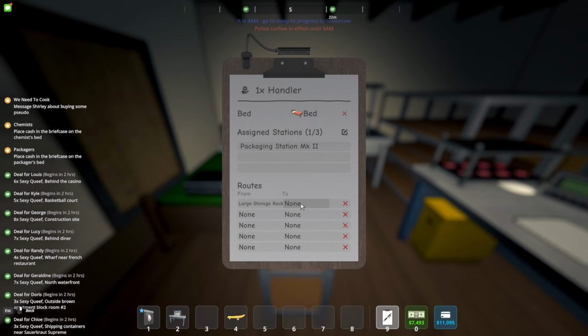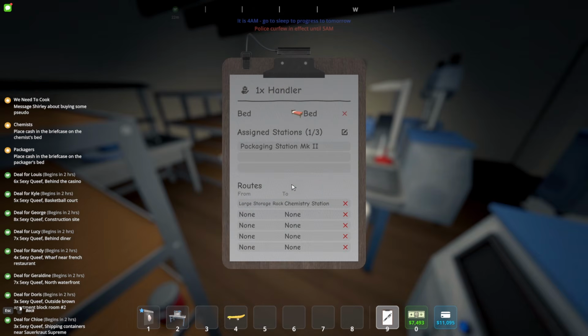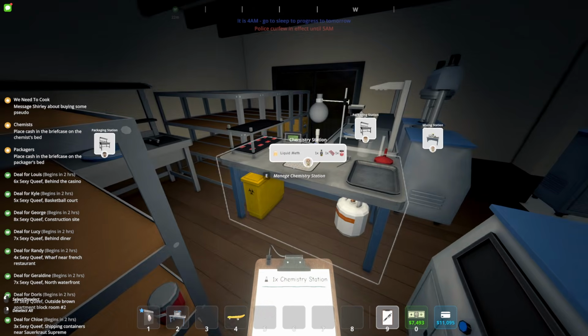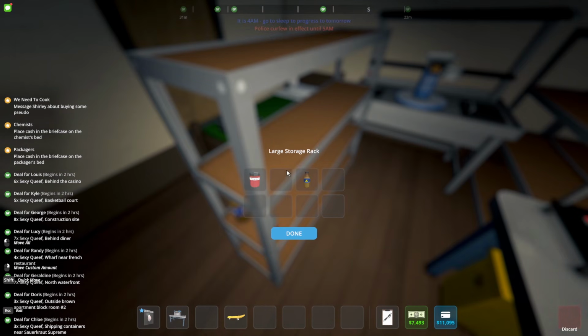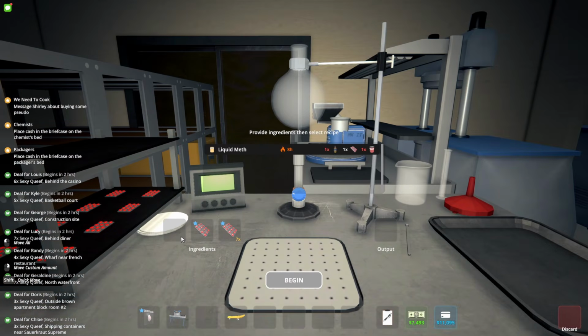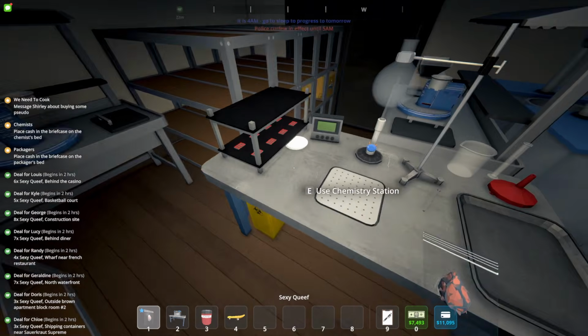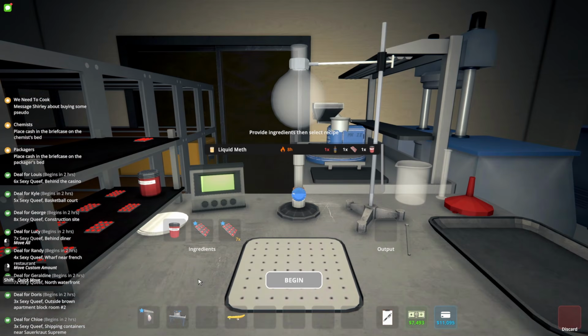Now we need to decide where we're going to go with those items in this route. So I'll say take whatever items you can that make sense from that storage rack, take them to the chemistry bench and click it. So now we have a route, large storage rack to the chemistry station. So the way this will work is if there's something in here that he can grab to put over here, and if there's an open slot to put something here, then he'll come in here, he'll grab something like this, he'll go over here, and he'll put it in here, okay?